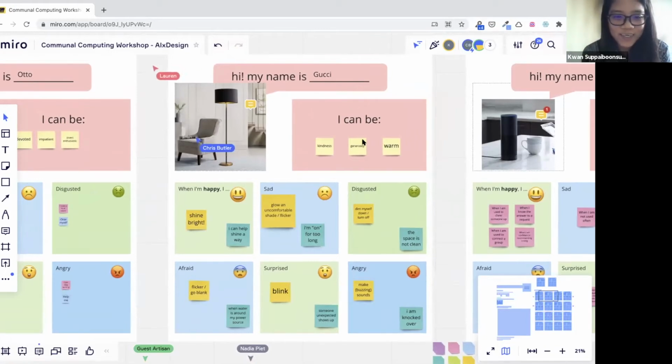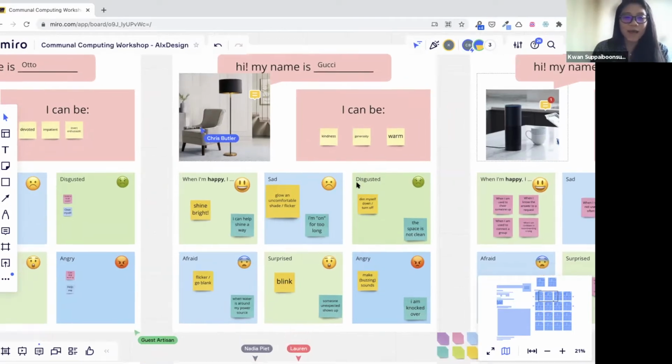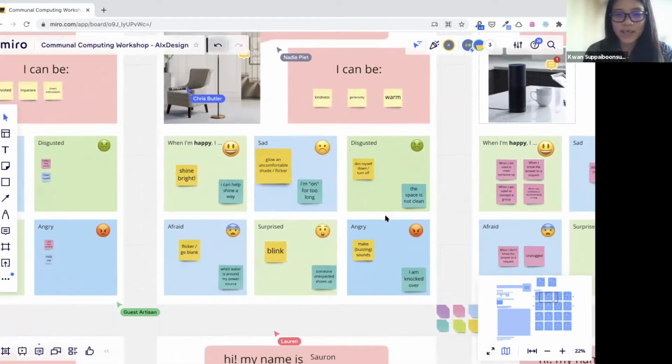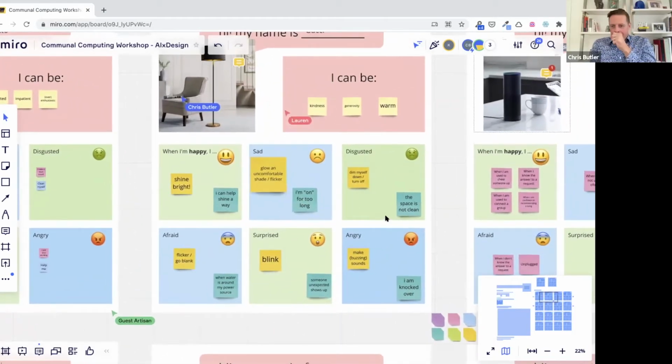My name is Gucci, a fabulous floor lamp, and I can be kind, generous, and warm. When I'm happy, I shine bright, and I like to help shine away for people. When I am sad, it's mostly because I'm on for too long, I'm overworked, I'm way too tired, and I glow an uncomfortable shade and sometimes flicker. When I am disgusted, the space is probably unclean and there's a sense of embarrassment. So I dim myself down or turn off just to hide all the mess.